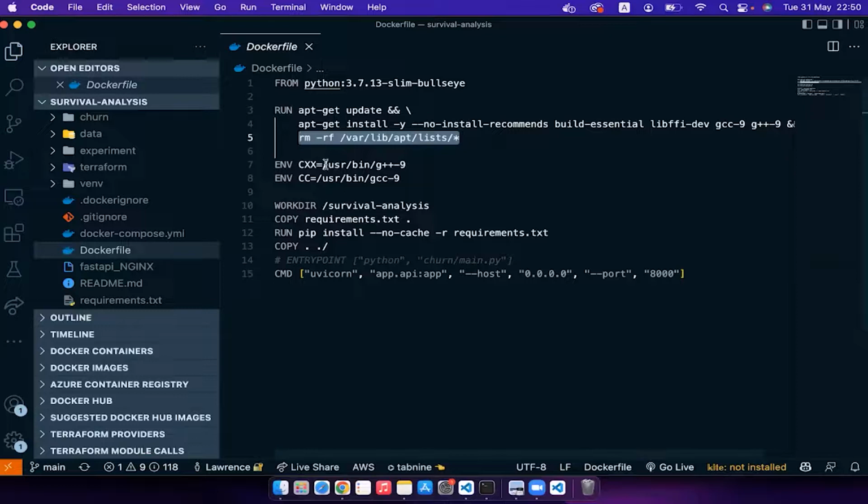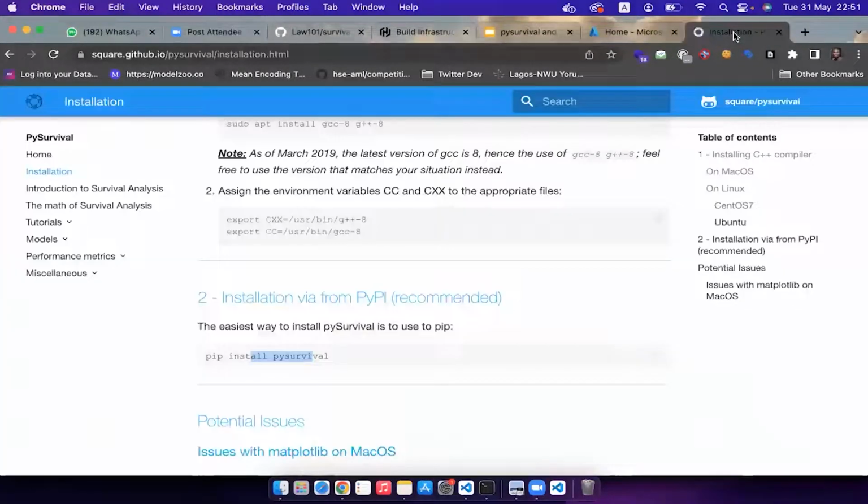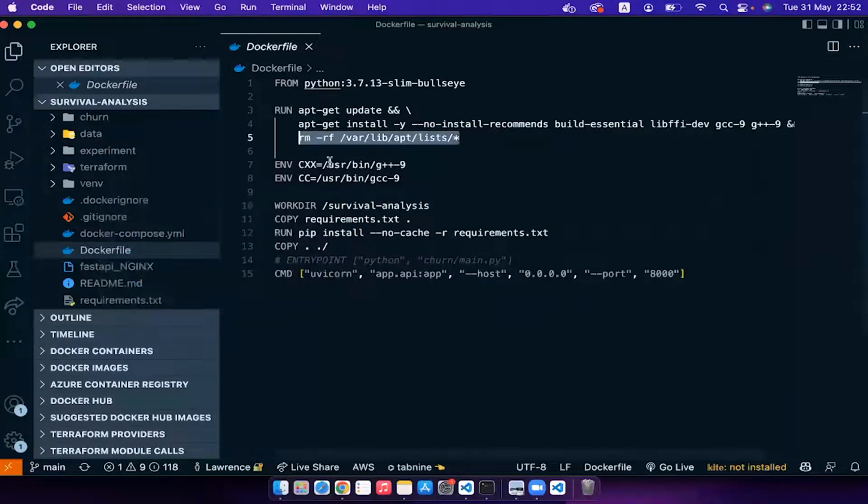Now I'm setting the environment. If you follow through this tutorial, this guide right here, you actually see they ask us to export CXX and CC. So coming back to this page, that's what I'm doing. I'm exporting, setting these as environment variables in our Docker environment. I'm switching the work directory to survival analysis. If you are new to Docker, it's pretty straightforward, and maybe later on you might decide to cover Docker as a full course.